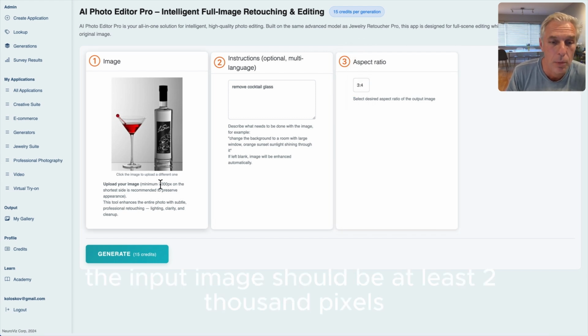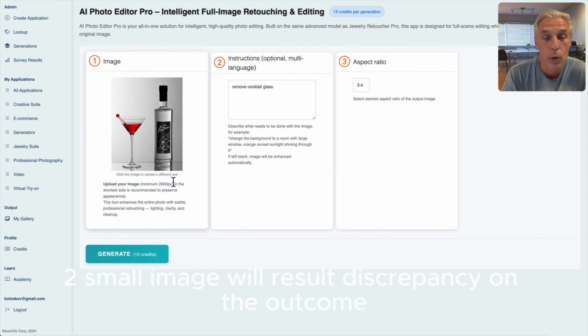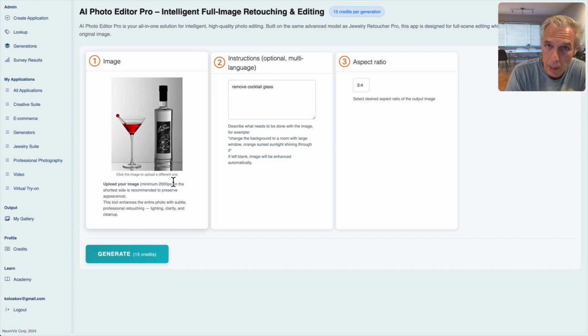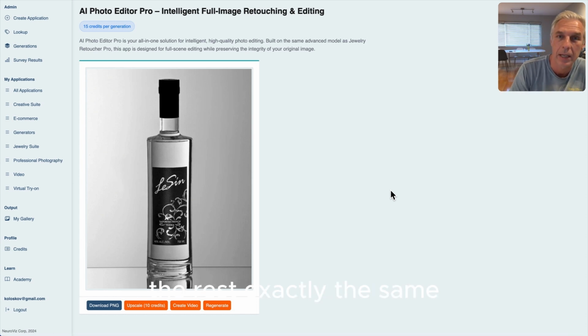The input image should be at least 2000 pixels on either the larger or smaller side. A too small image will result in discrepancies in the outcome. If you supply a good quality image, the result will be very, very good. So let's run this. Here you go. The bottle is in the center and there is no glass next to it. The rest is exactly the same.